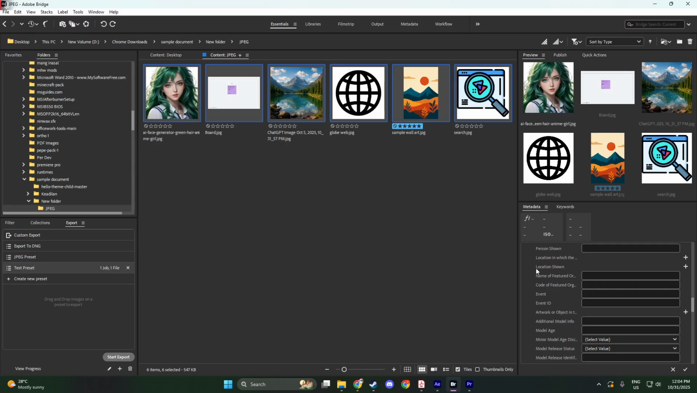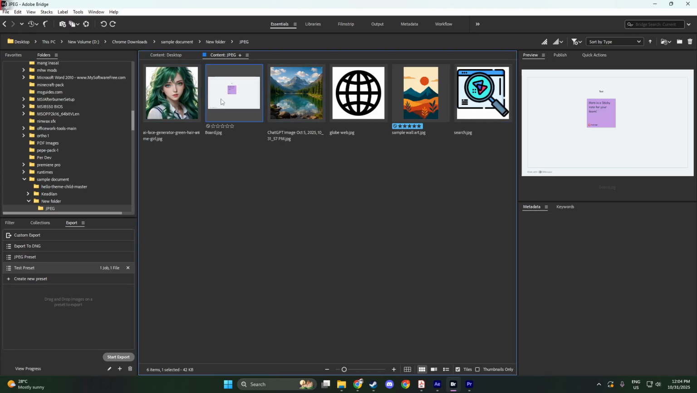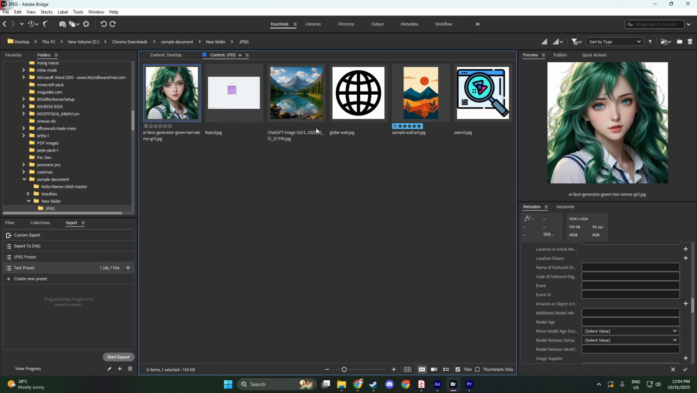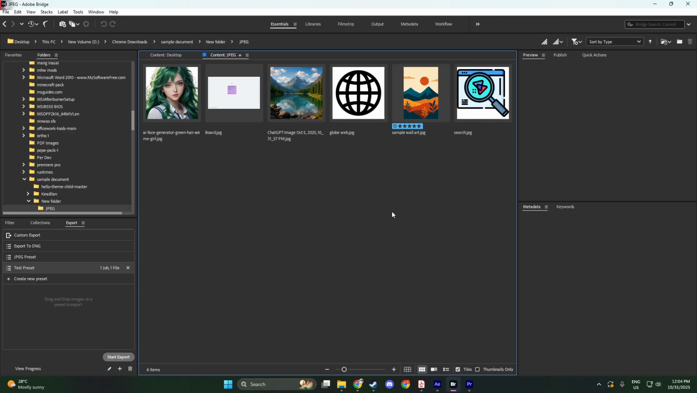With these simple steps, you can now confidently remove metadata from your images using Adobe Bridge, giving you control over the information attached to your files. Make sure to save your work, and do a quick check to confirm the metadata has been removed.